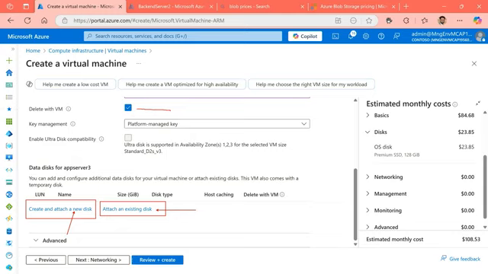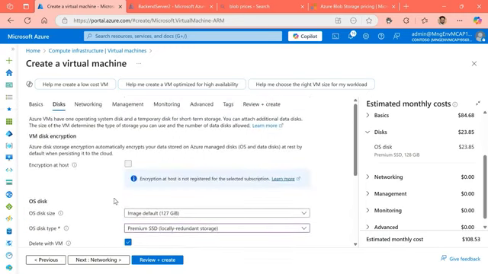Now, if I don't delete that disk, if I create a new virtual machine, I can attach that disk again to a new virtual machine as an additional disk if I needed to, or manage it the way it suits me best. So I have some of those options to explore as part of my disk, as part of my virtual machine. Now let's move on to the next tab.